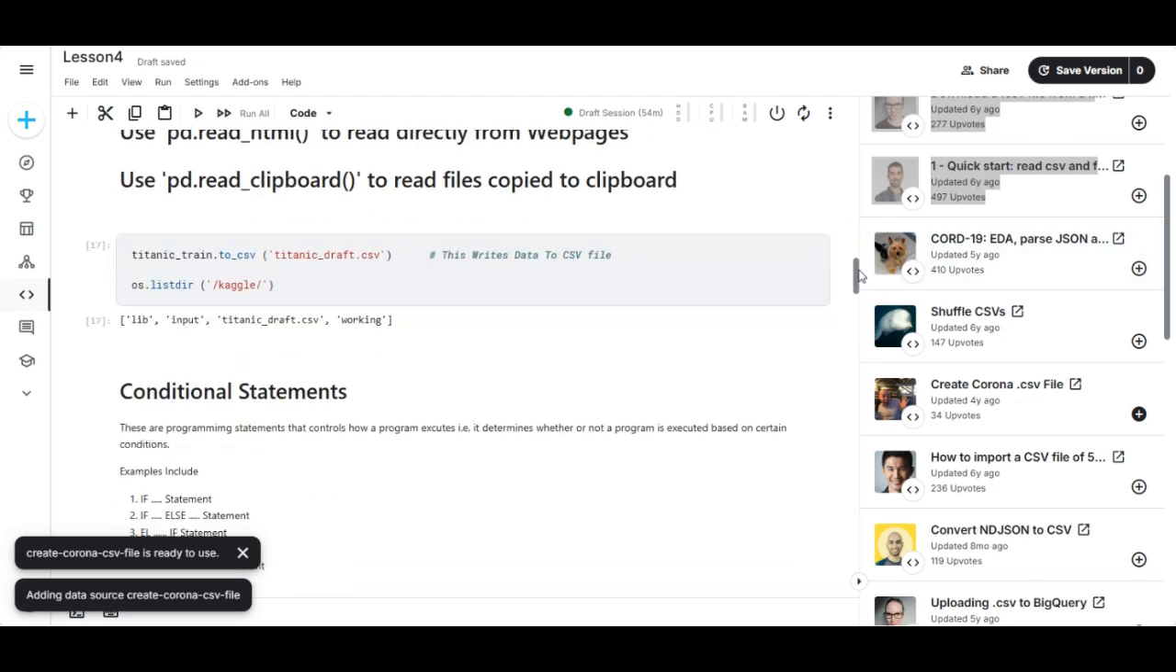So let's make progress. Now the file we have read, which is Titanic_train, we want to write to another file. We want to change it, and write this content to another file. So you now say Titanic_train.to_csv.